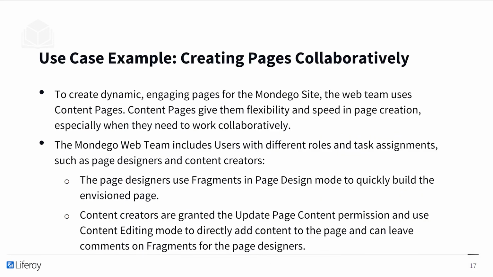Let's review how the Mondego group can use content pages. To create dynamic, engaging pages for the Mondego site, the web team uses content pages, which give them flexibility and speed in page creation, especially when they need to work collaboratively. The Mondego web team includes users with different roles and task assignments, such as page designers and content creators. The page designers use fragments in page design mode to quickly build the envisioned page. Content creators are granted the Update Page Content permission and use Content Editing mode to directly add content to the pages and can leave comments on fragments for the page designers to review.